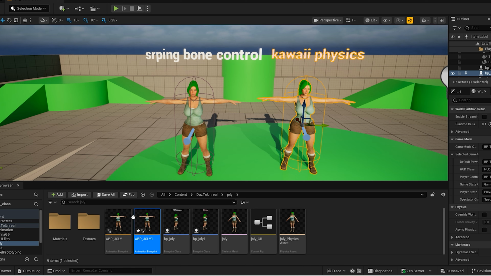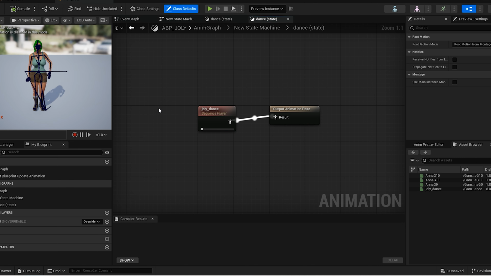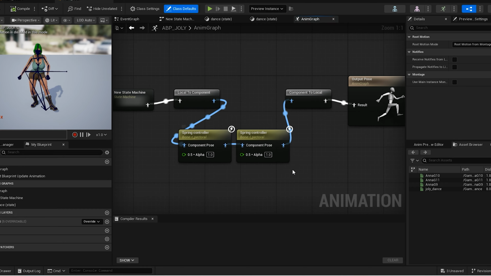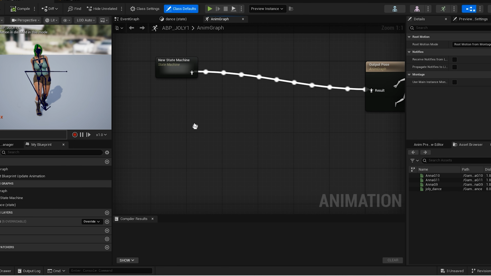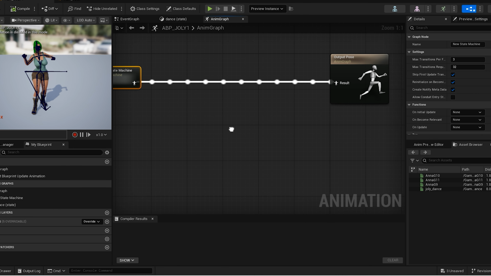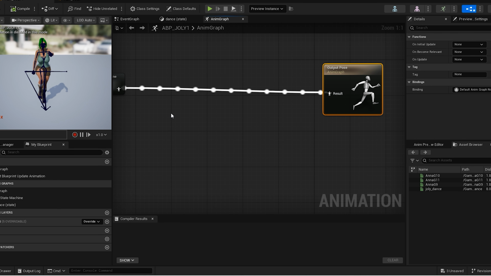And if we go to the ABP Jolly, in the anim graph you can see we are using the spring bone controller. If you didn't watch the previous video, you can watch it and you will learn something new. So here we are adding the Kawaii physics. Both are the same but different in the approach.